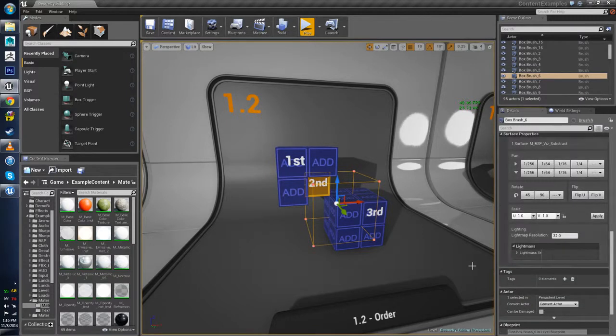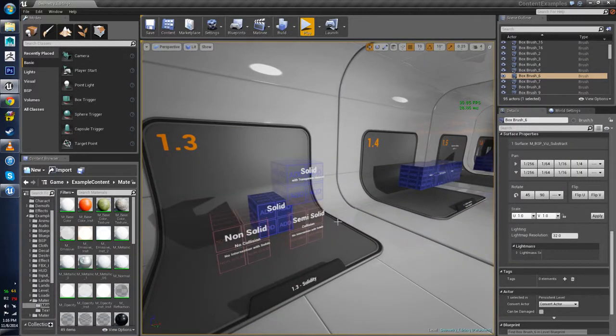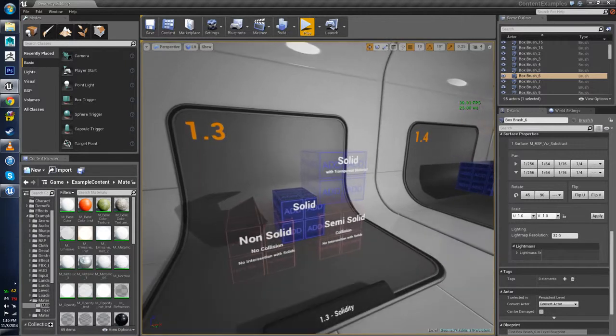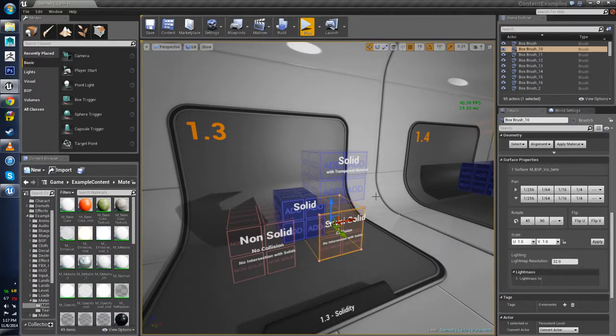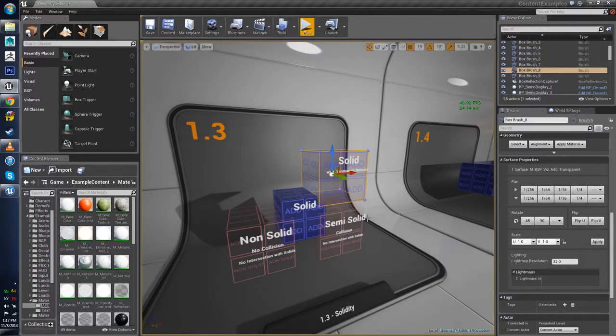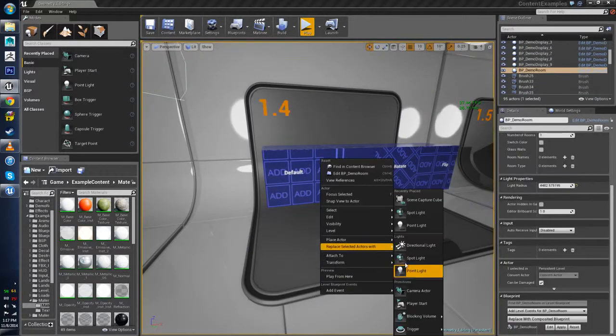And the next thing we have is solidity. Let's see. Oh, so you can set these to be different volumes essentially, or adding transparent material. Interesting. The next thing that's pretty important is UV scaling.